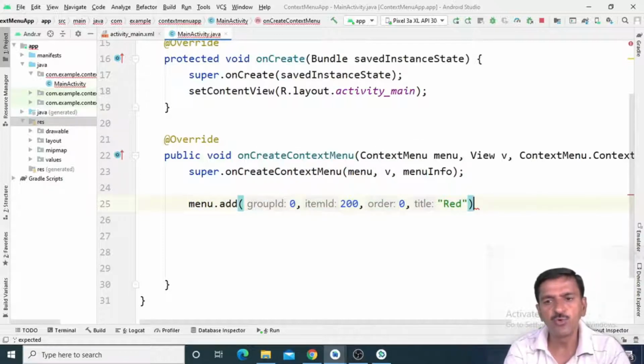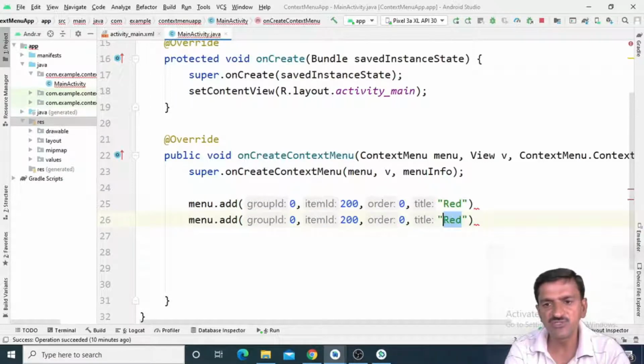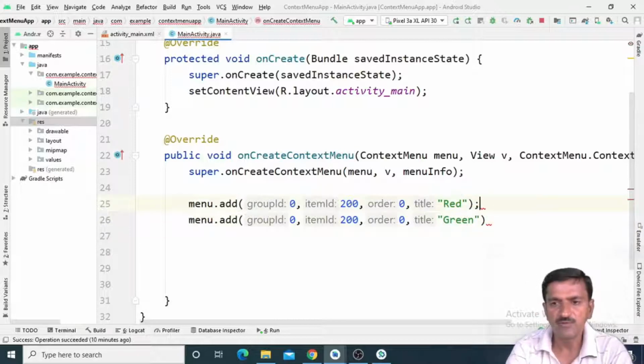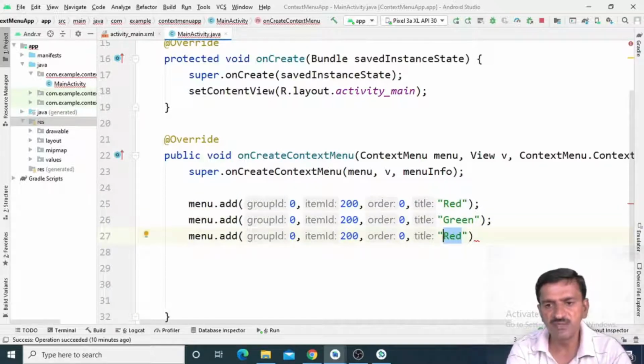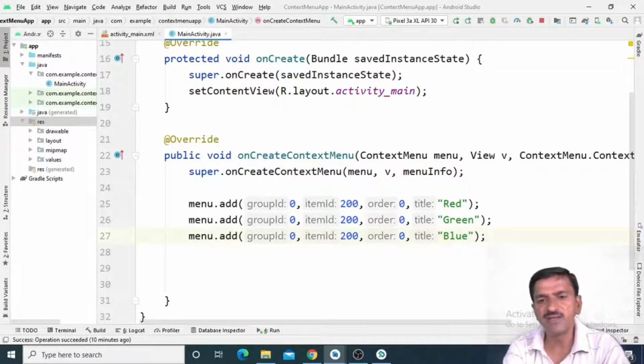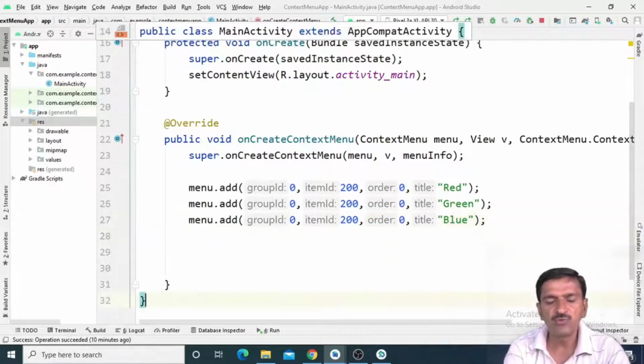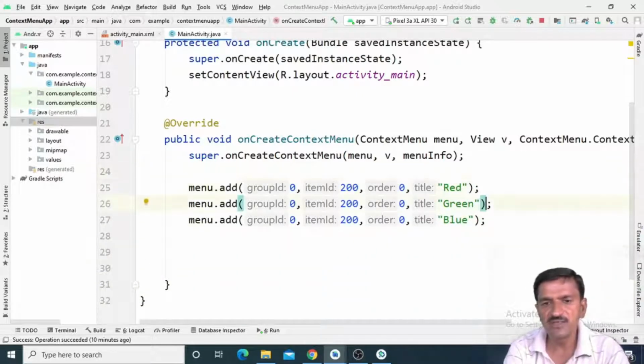Then I am going to make a copy of the same statement. I am changing the title as green, and also I am making a copy of the same statement and specifying the title as blue. Okay, so these are the 3 menu actions that I have added inside this menu. Now to handle these menu items, red, green, blue, once the user taps on the red option, I want to change the background color of the text view or button as red.